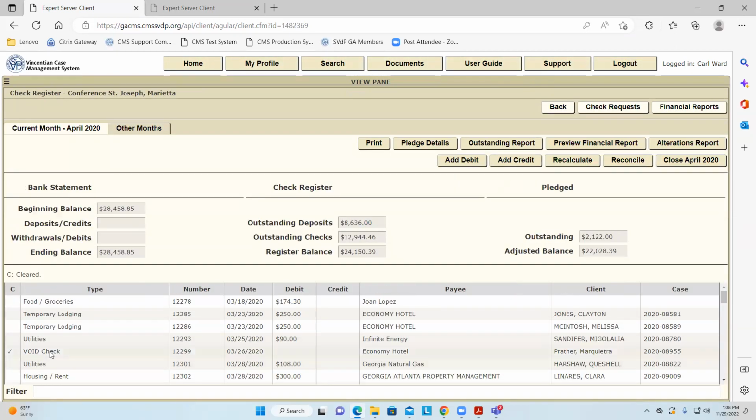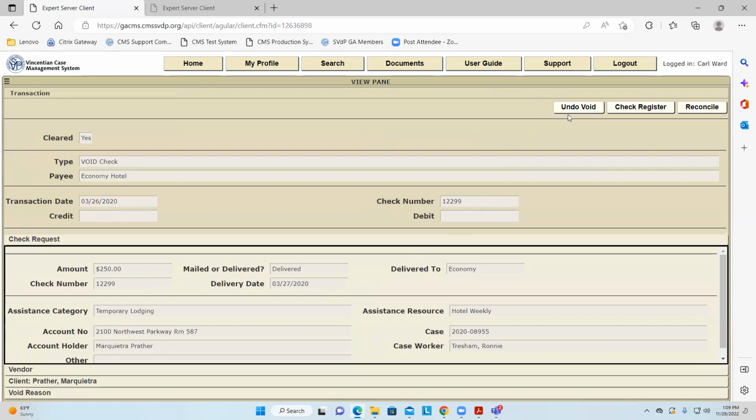Now, I told you that the type would get replaced with void. And you see that it's marked as being reconciled. Now you can unvoid it, or undo the void. As you know, when you void a check, it puts money back into your register, right? So now you have more money.